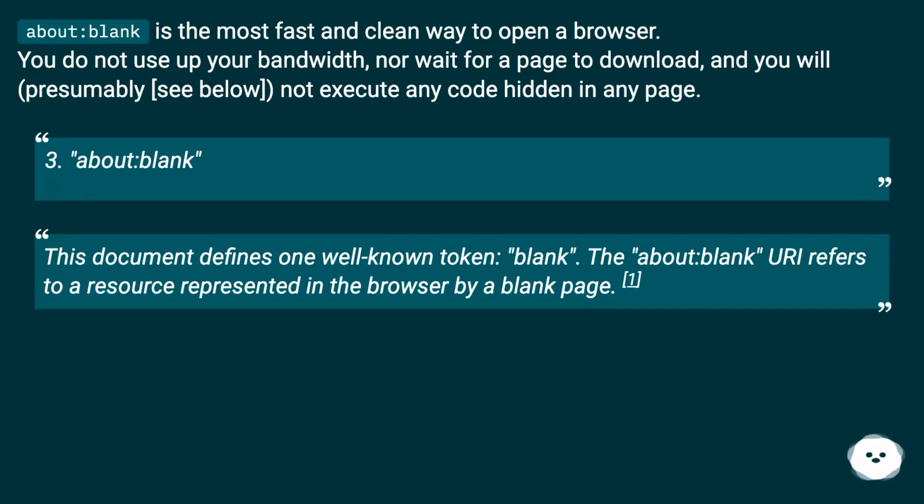About blank. This document defines one well-known token, blank. The about:blank URI refers to a resource represented in the browser by a blank page.